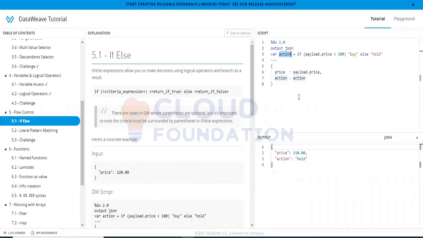And the action is a key in the payload. The value for this action, I'm giving this method. So here I'm getting the value as hold. Why am I getting the value of hold? Actually, payload dot price is 150.